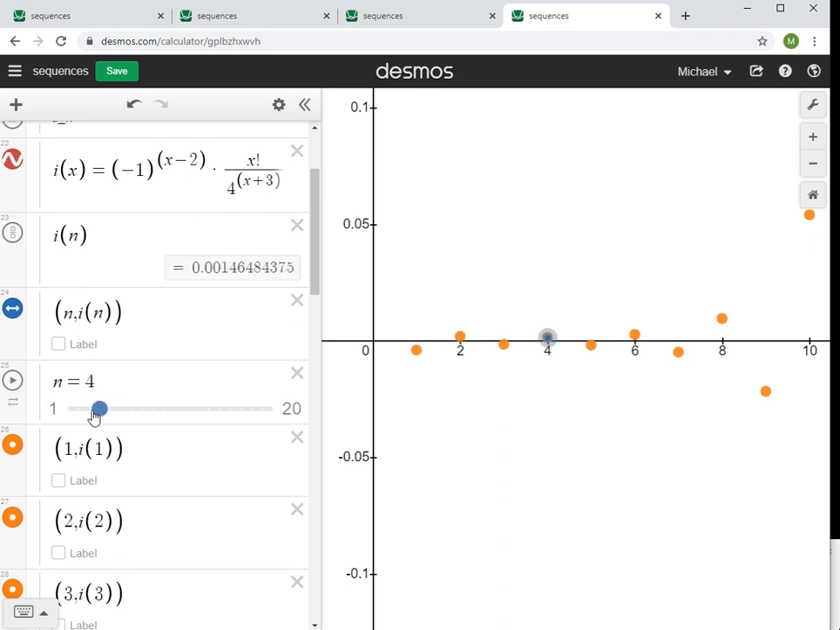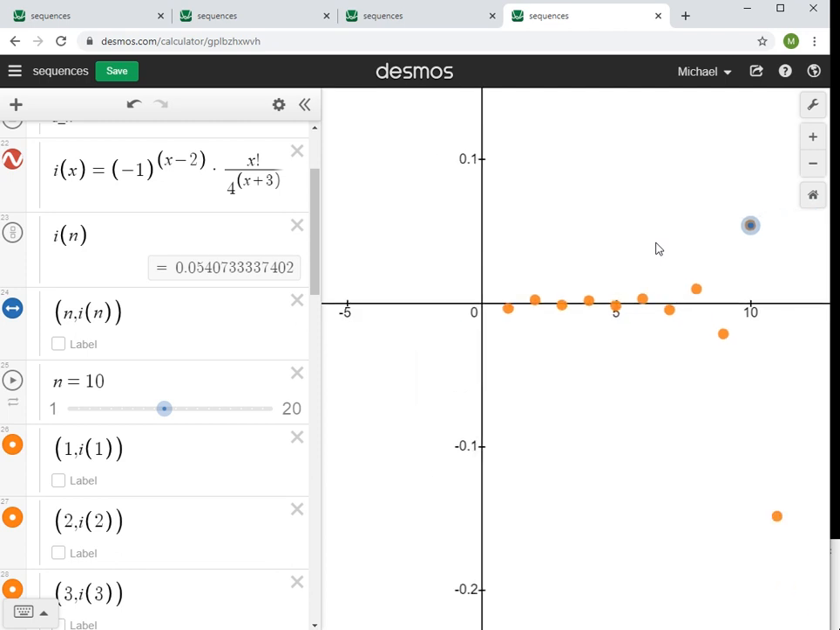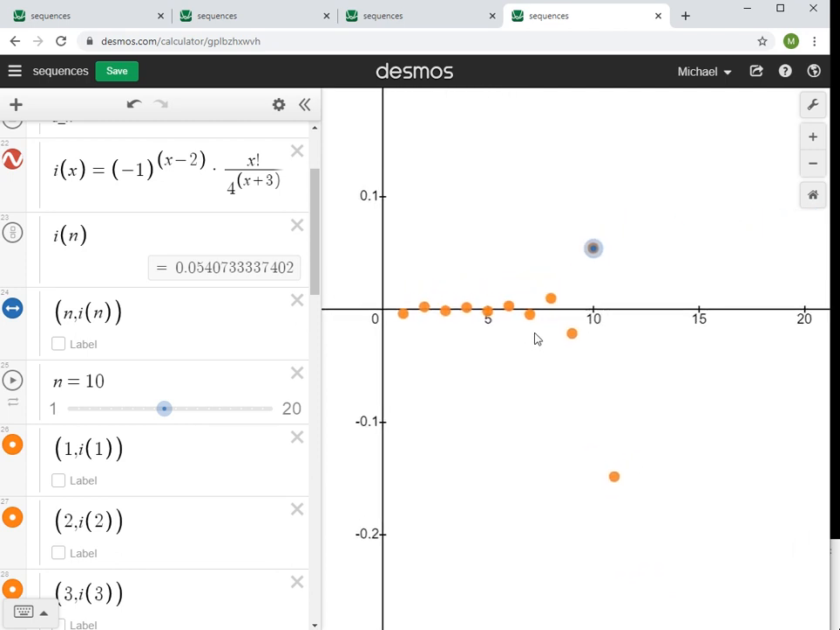And as I move from term to term, I'm seeing some fluctuation, and it seems like the fluctuation's getting a little more pronounced as we get closer to, like, n is 10, but we're still relatively small in magnitude for the size of the terms. So as far as whether or not this is a bounded sequence, at least from this viewpoint, it's not particularly clear.